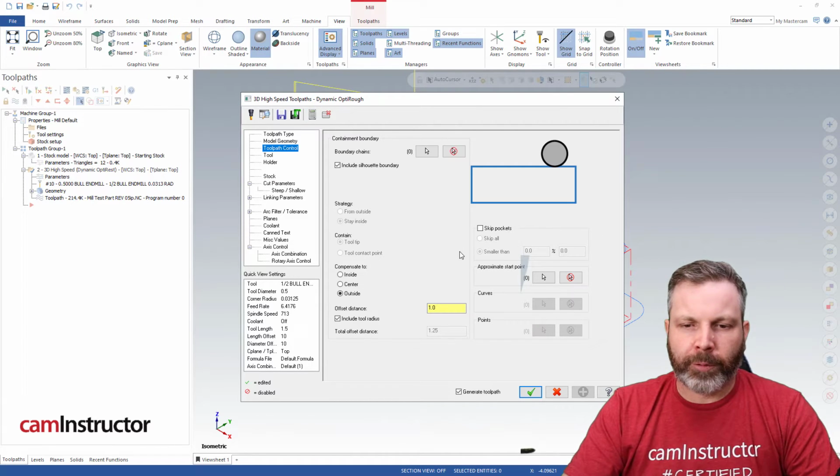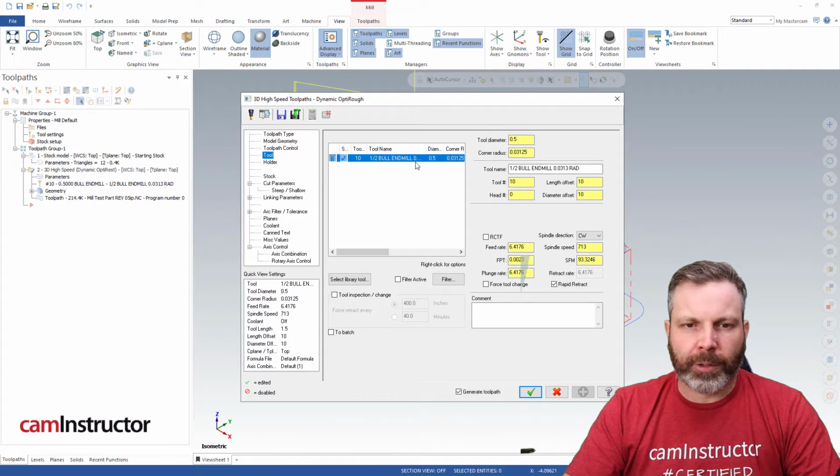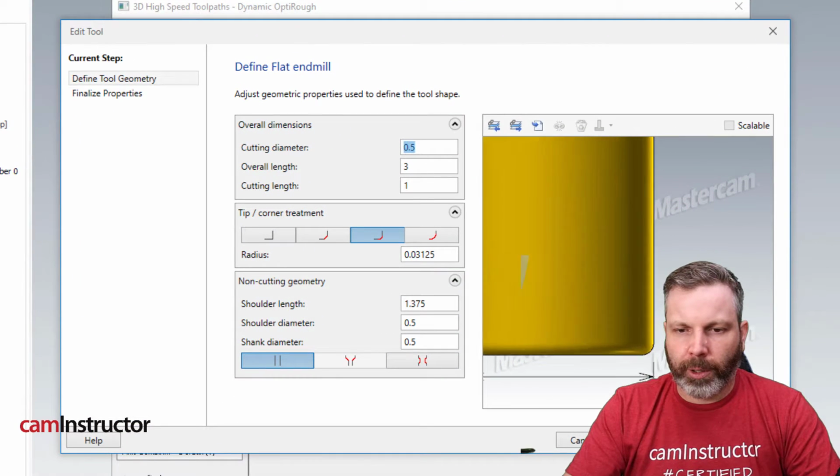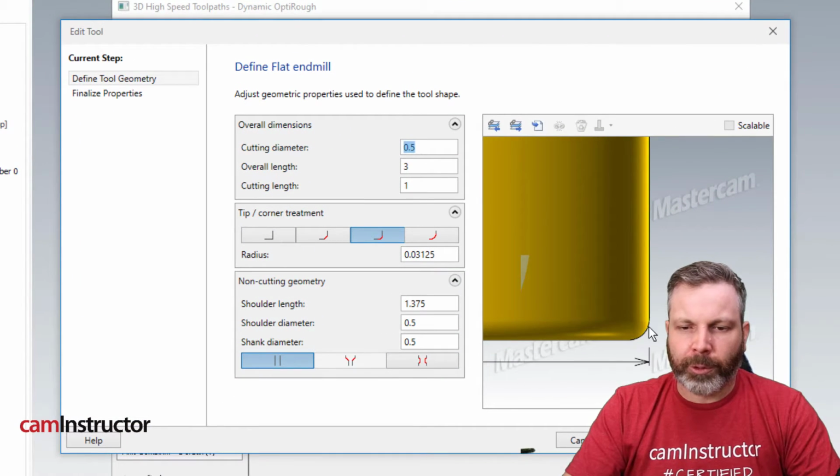So our toolpath control, everything's good in here now. We don't need to make any more changes. Tool settings, I am using this preloaded 1/2-inch bull end mill. Now I have chosen a bull end mill, and the reason for that is a bull end mill has a corner radius. Let me just zoom way in. So the corner of the end mill, the corner of the tool, it has a radius on it. The point of this is this shaped edge is much stronger than a sharp corner edge.